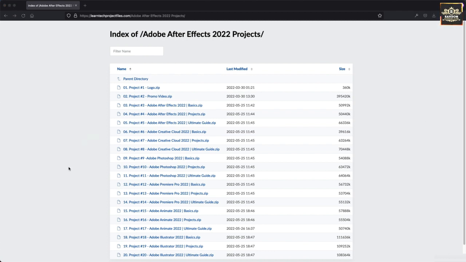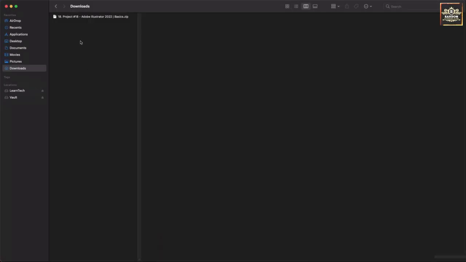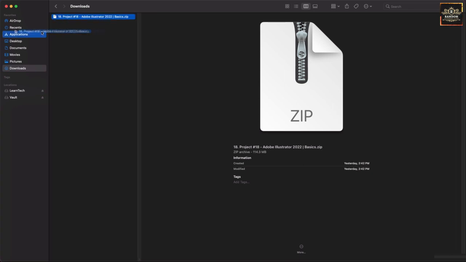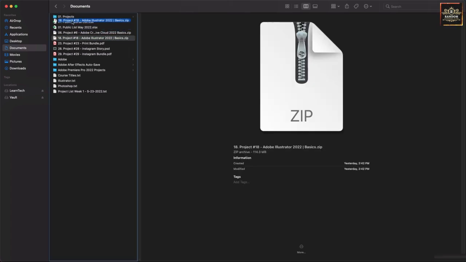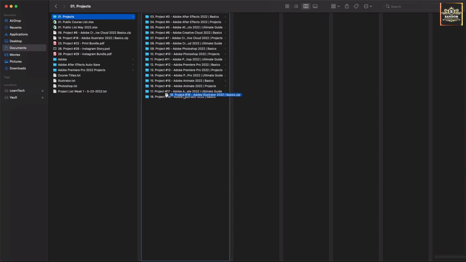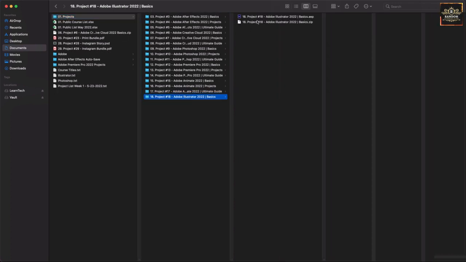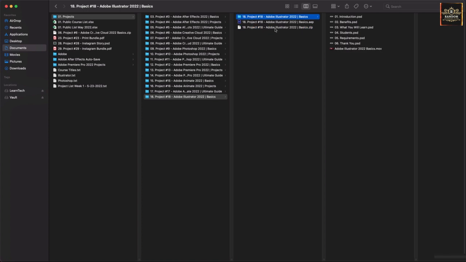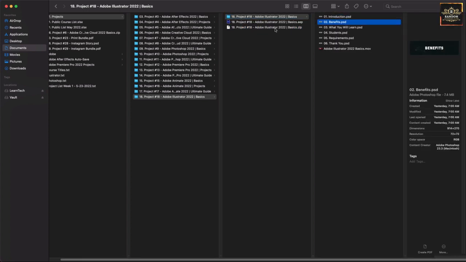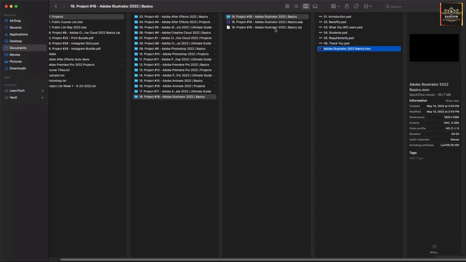All right, so let's see if the project file has been downloaded. I'm going to go to my Finder. I'm going to go to the Downloads, and there it is. So I'm going to bring that over to Documents, and then we'll bring it into Projects. And then we'll drop it into project number 18. I'll double click on the compressed file so we can see which files we're going to be using. So we have introduction, benefits, what you will learn, students, requirements, thank you, and then the promo video.